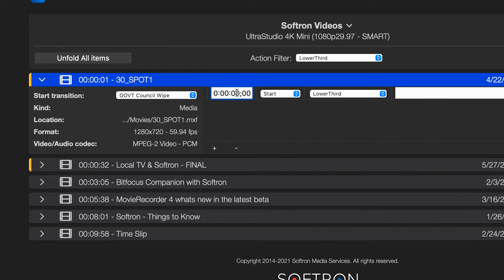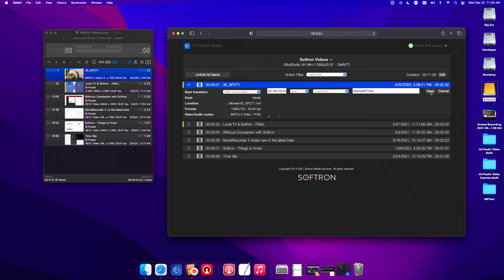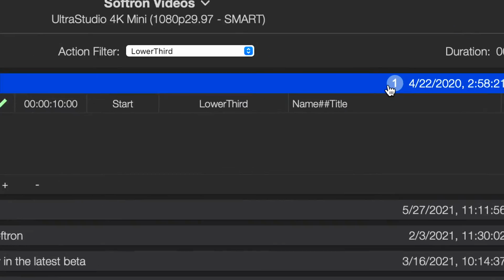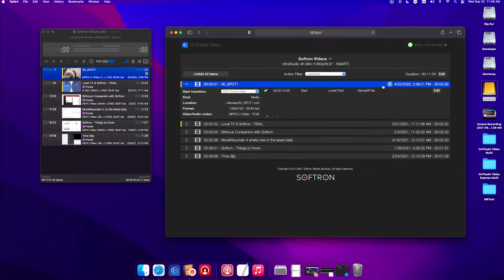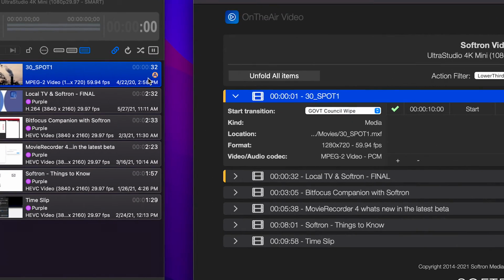So I'm going to set a time, let's say 10 seconds into this clip. At the start of the clip, lower third, and I'm going to put name and title. I'm going to click save, and it's immediately added. Now, a few things happen. One, we got an indicator letting us know that there is an action. You can see that here. And we also got it over here in our playlist letting us know that there is an action.